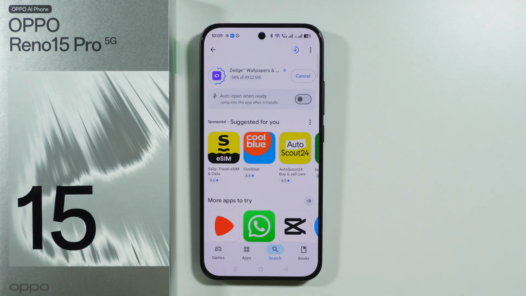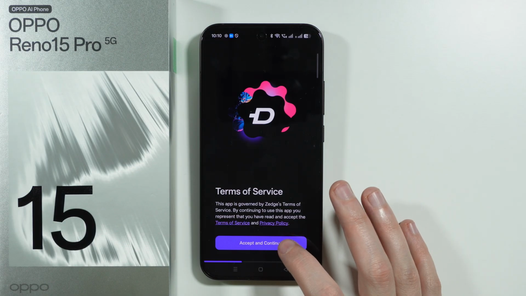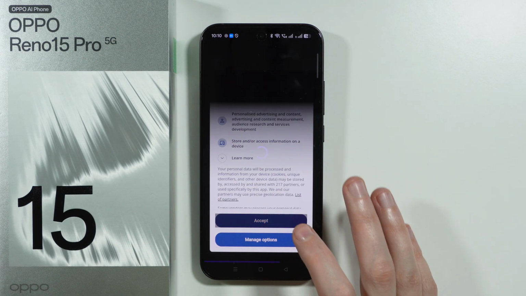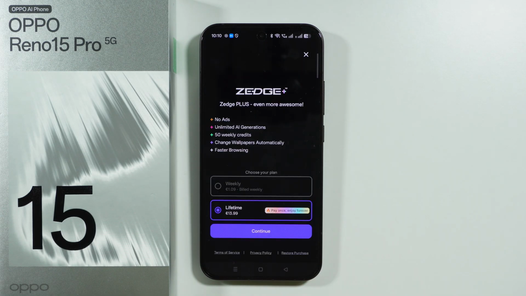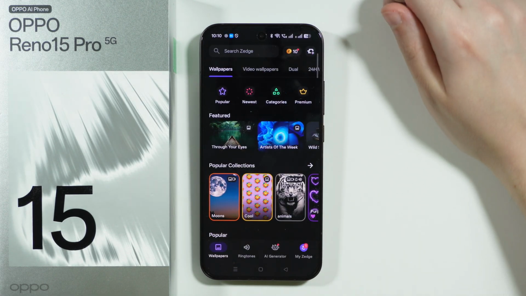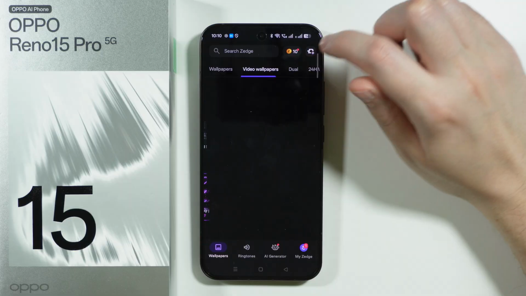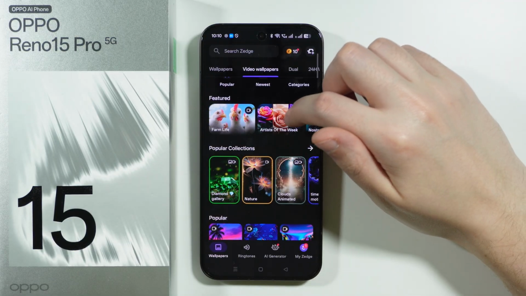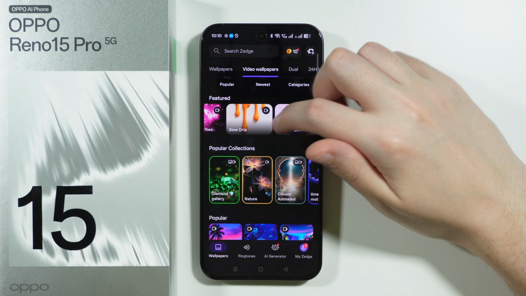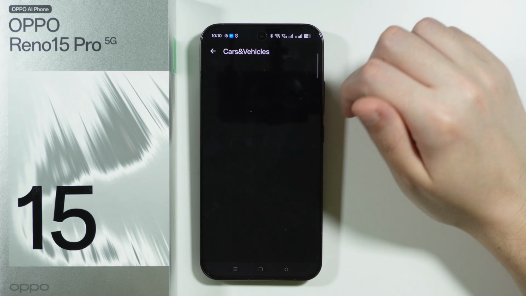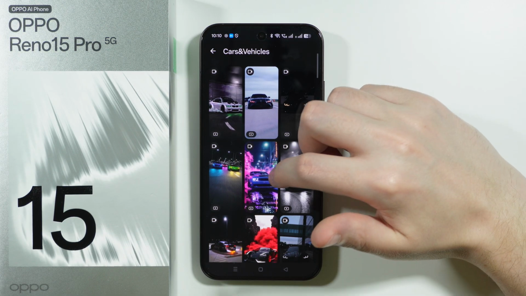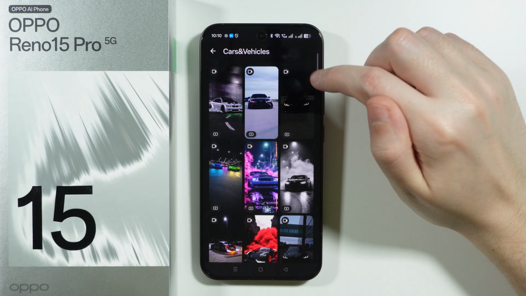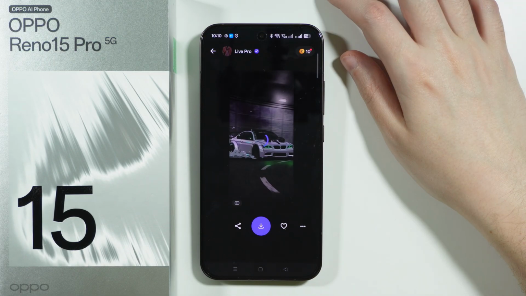And of course, feel free to try any other app in case you don't like this one or if it doesn't work for you. So once we open the app, we're gonna agree to terms of service over here. We're gonna accept this as well. We then have to agree to notifications and we can close this premium offer. Now over here, we're gonna switch to video wallpapers and now we can try to find anything that we might want to use. So let's say we're gonna choose this category over here with cars and vehicles, and let's try to find something interesting. Let's say I'm gonna choose this one over here.